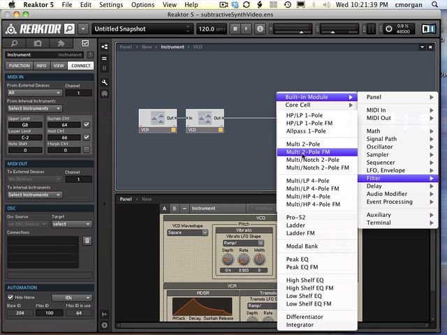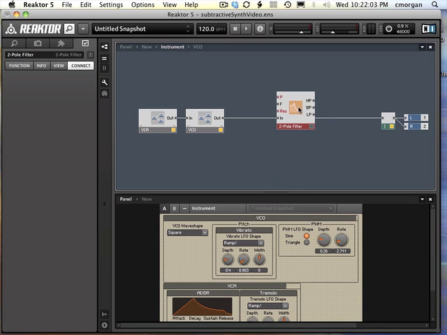I like to use a multi two-pole FM. The two-pole means it can give us 12 dB per octave of roll-off, as opposed to one pole, a normal filter, which would have 6 dB per octave, but it doesn't really make too much difference for what we're doing. I just like to use the two-pole, and the FM will give us frequency control. So that's what we want there. So we choose that. Notice that it has 3 outputs for high pass, band pass, and low pass.